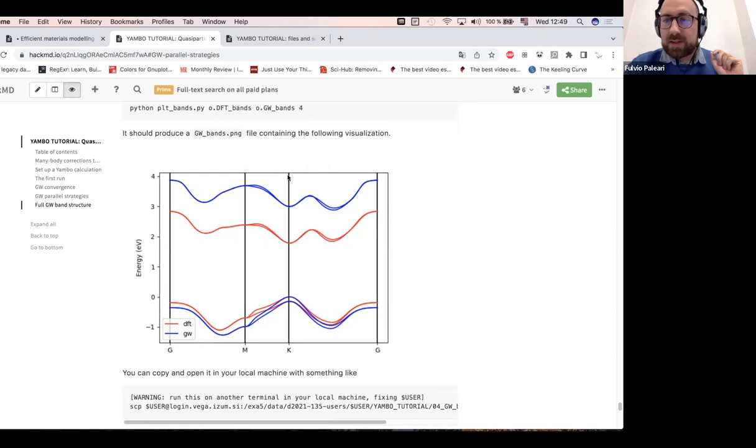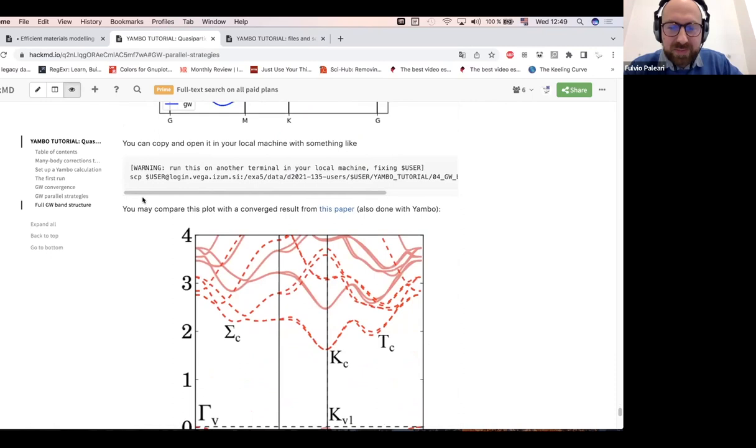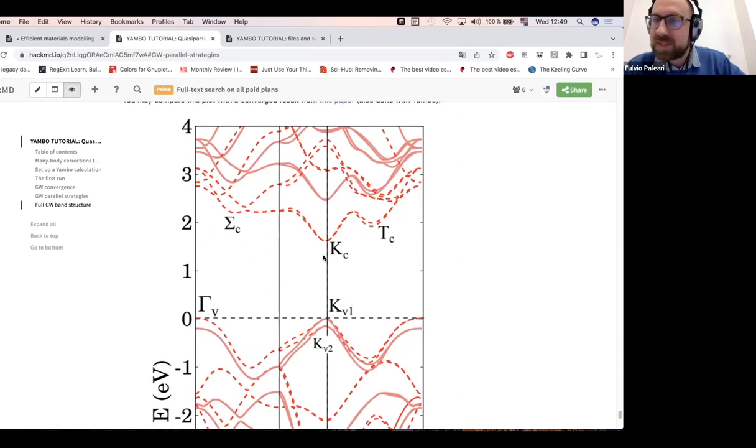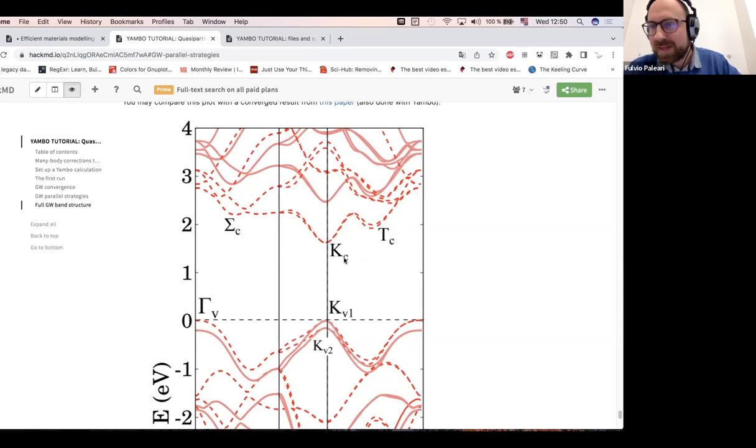Now, this is basically the end of our calculations of today. What we could do is compare with a finished, published result, and we have it here. This is a very similar setup. The dashed line is the DFT, and the thick line is the GW corrections. We see the features of the bands, even if our calculation was a bit rough, with an 18 times 18 k-point grid and very little vacuum separation.